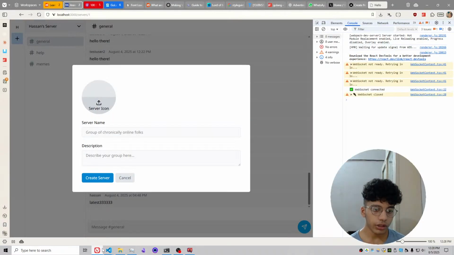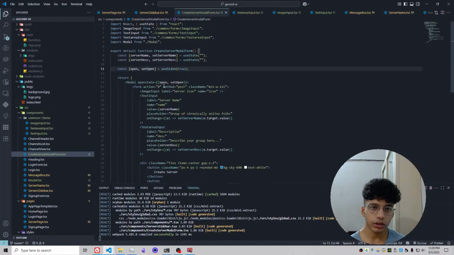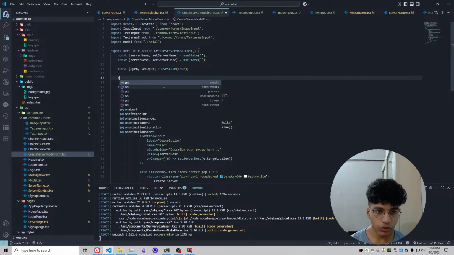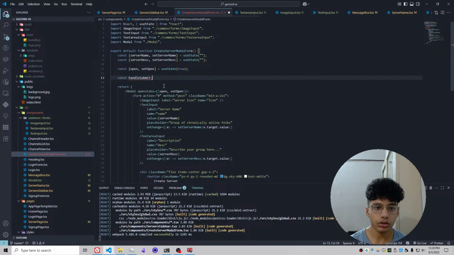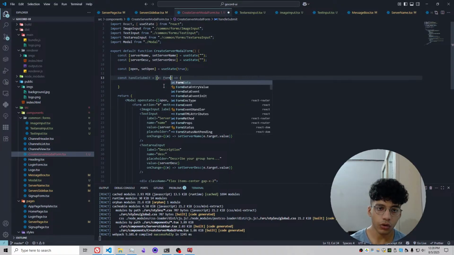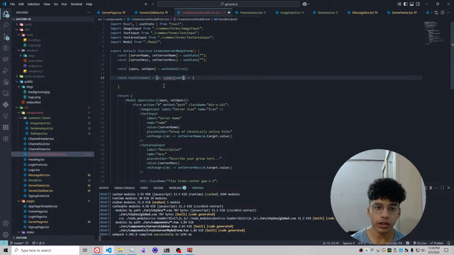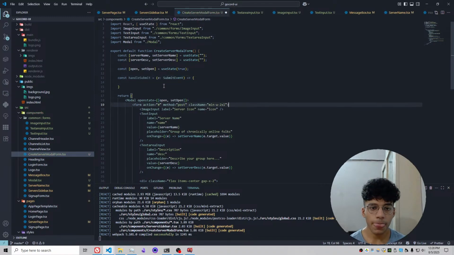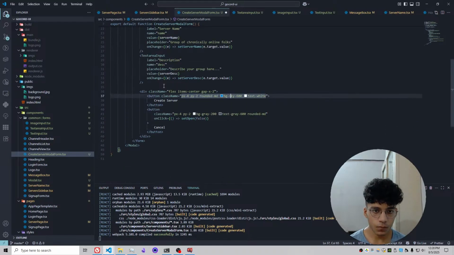So now we can actually go over to the server create. Okay, over here. So what we can do is const handle submit. This will be a function. It'll take, I guess, an event, which I guess is a form event or submit event. Yeah, I think it's a submit event. Okay. And create server. Okay, over here. So the first thing we're going to do is call the handle submit function over here.